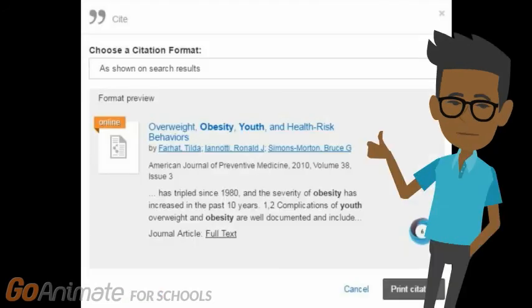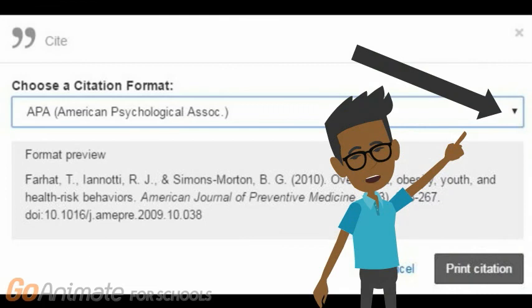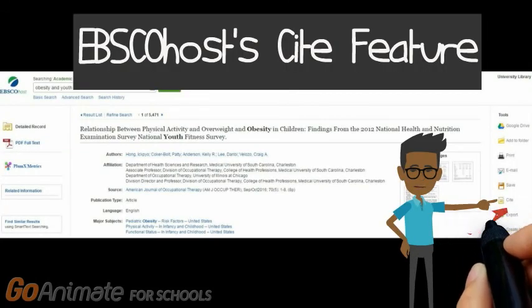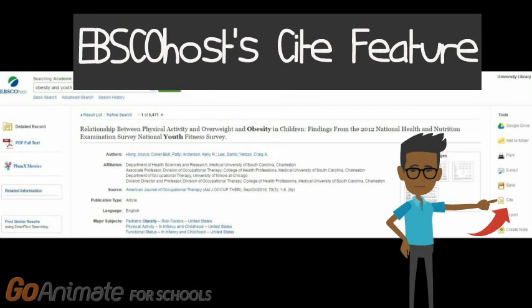If you click on the quotation button, which is also known as the Cite feature, this menu will populate. Using the drop-down menu, select APA, American Psychological Association. This will generate an APA-formatted reference citation. You will then need to copy and paste it onto the worksheet. As a side note, similar citation tools are available in the databases of EBSCOhost and ProQuest.